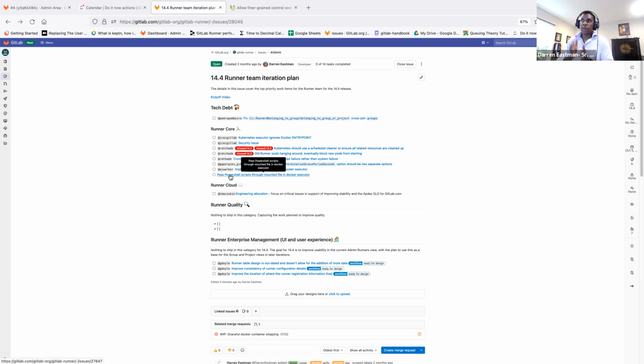So 14.4, some issues we started working on in 14.2 and 14.3 have rolled over. We're pretty close to wrapping that up. But when 14.4 ships, you'll see a bunch of new capabilities around a very important strategic area for us, which is a Kubernetes executor. And again, the reason why that's super important is that it allows you to scale up a runner containerized build fleet super easy on Kubernetes platforms. And so it's a very core piece of a runner strategy.